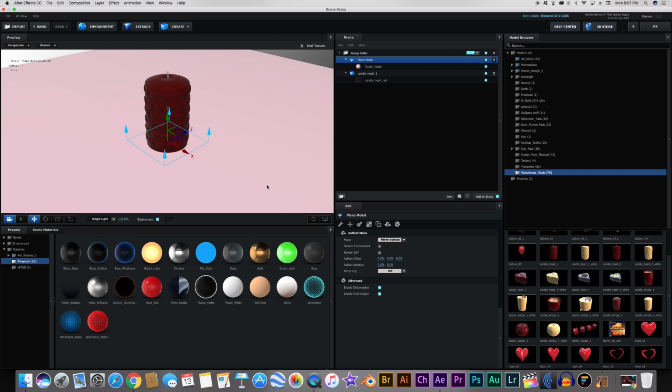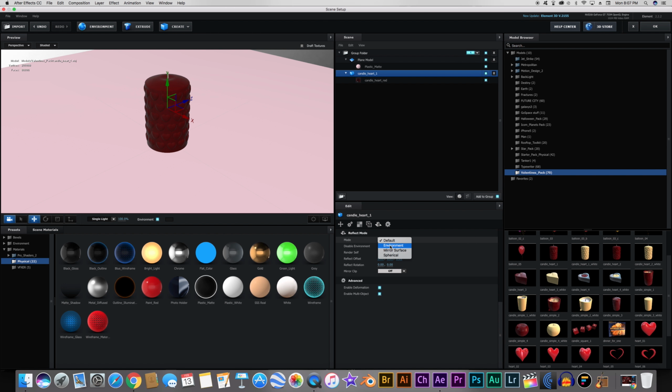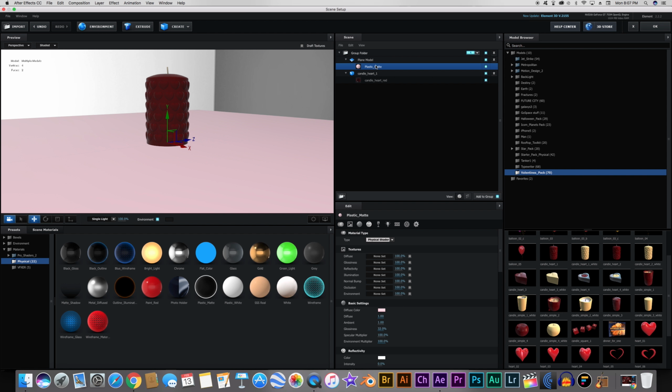Hit OK. Go to the plane model, go to the reflection settings, go to the mode, and hit mirror surface, and this will give the candle a reflection on the plane. You want to do the same thing for the candle heart, except instead of hitting mirror surface, you want to hit spherical. And that will reflect the plane. Of course, you can't see the reflection because this is a matte on the plane model. So to fix that, we're going to change the glossiness. We're going to turn that way up to like 95%. And now we can see that nice looking reflection.